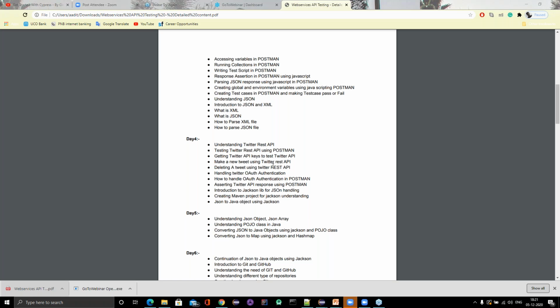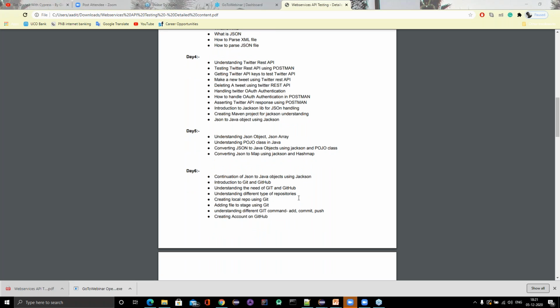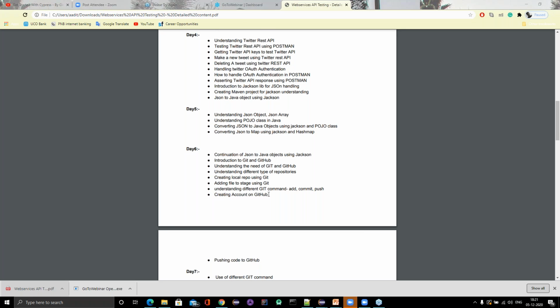For example, we can use Twitter, we can use RESTful Booker. There are so many example APIs, so we'll take an example and cover those things. Mainly we'll be focusing on Java and JSON here, and we are also covering the basics of Git as well: how you can create a repo, push to a repo, pull the repo, branching, and all those things will also be covered here.